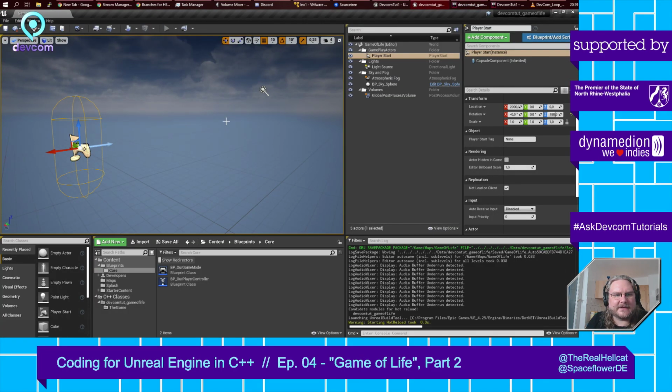So we go back into our project and compile the C++ code to see if everything's cool or if I made a horrible mistake that even keeps it from compiling. And while this compiles, cheers.